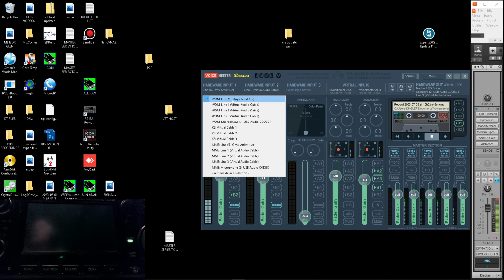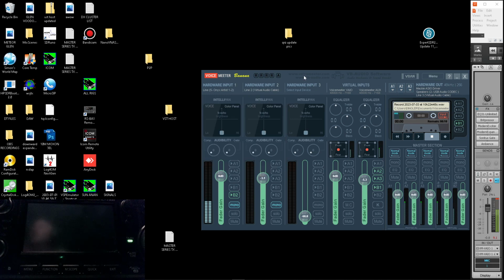So what you want is WDM line, and that's going to be the line input of the card that you're using. That's where your microphone comes into. So mine is the Mackie Onyx Artist 1-2. Go ahead and select that. I'm not going to because I already did. And when you're talking to the microphone, you should see your meters light up. If this goes in red, then you've got an issue. It shouldn't go in red, but it should just light up. Go ahead and select mono and make sure the B2 button is on right here.